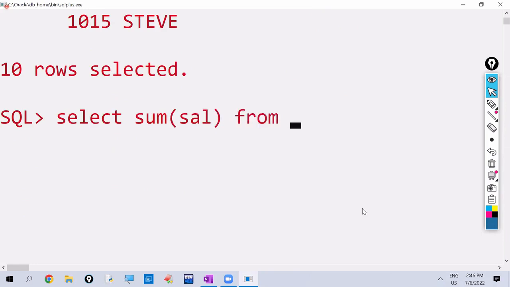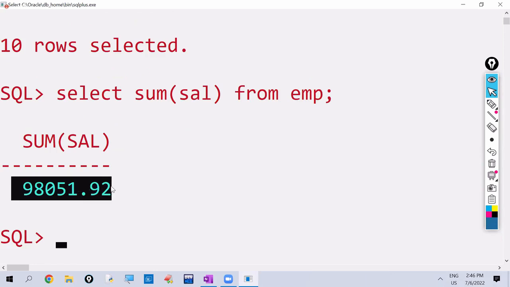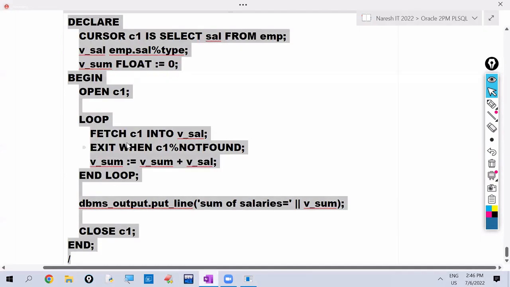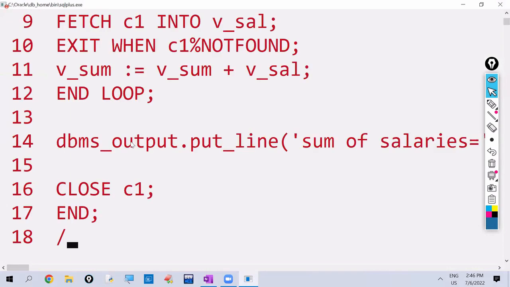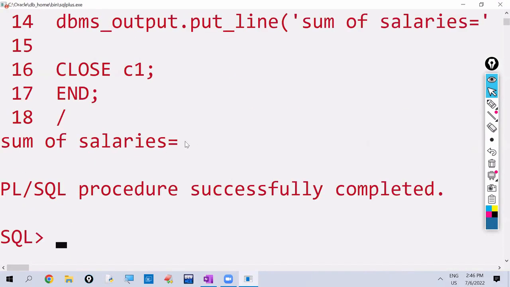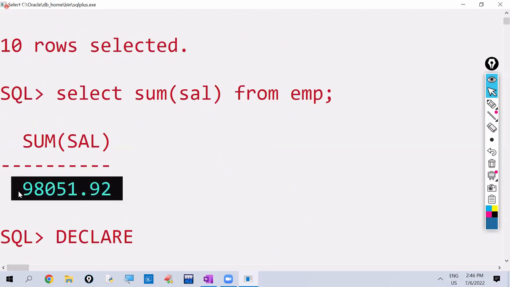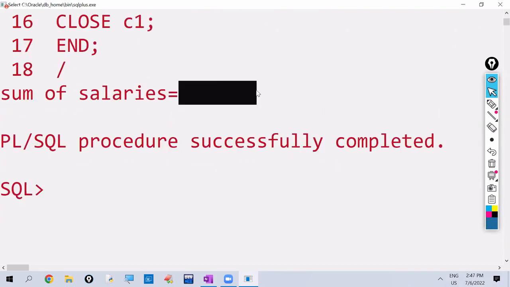Now select sum of salary from EMP, I am writing. So what is it displaying? Observe. 98,051.92. Now I am running our program. This is our program, I am running it now. What is the sum of salary value it is giving? Null it is giving. Our sum function is calculating perfectly, but our program is giving the sum of salaries value as null.